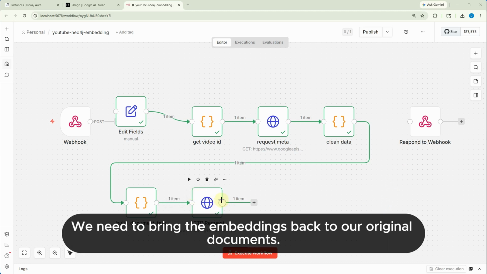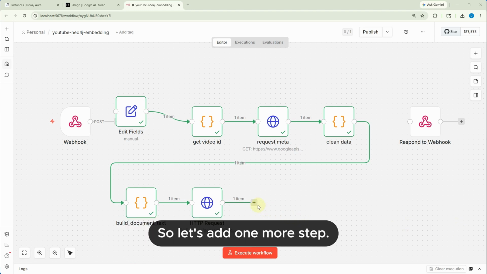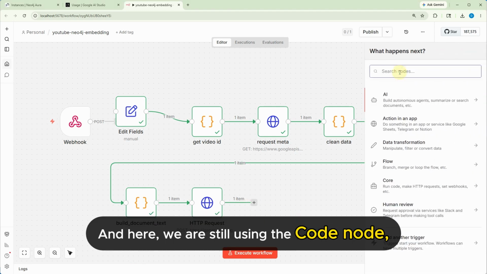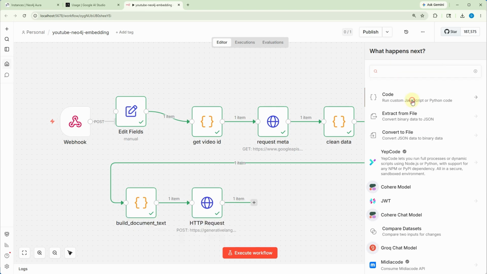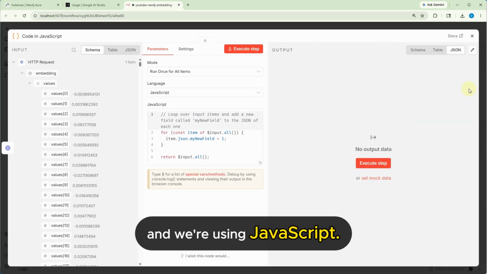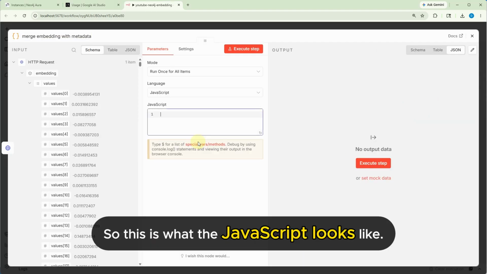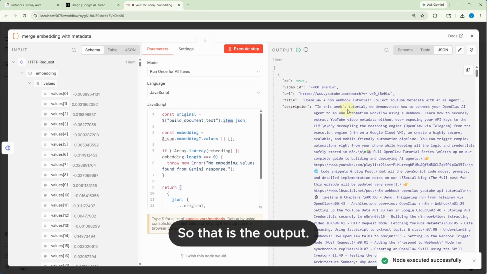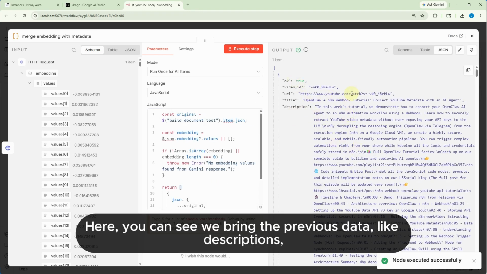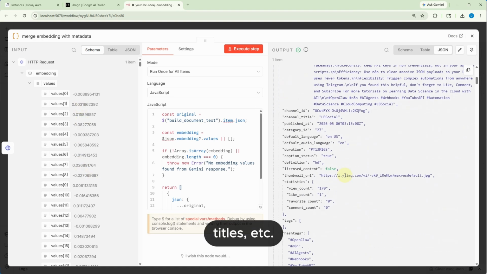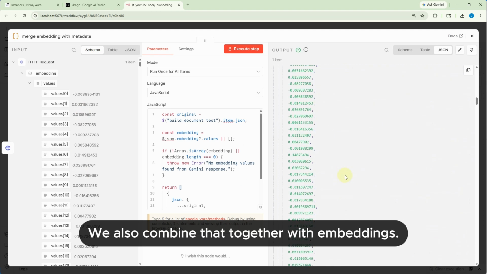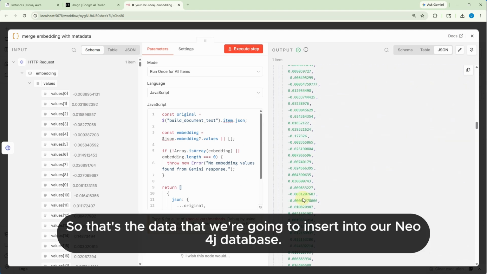We need to bring the embeddings back to our original documents. So let's add one more step. Here we're also still using the code node, and we're using JavaScript. This is what the JavaScript looks like. So that is our output. Here you can see we bring the previous data like descriptions, titles, etc. We also combine that together with the embeddings. Okay, so that's the data that we're going to insert into our Neo4j database.